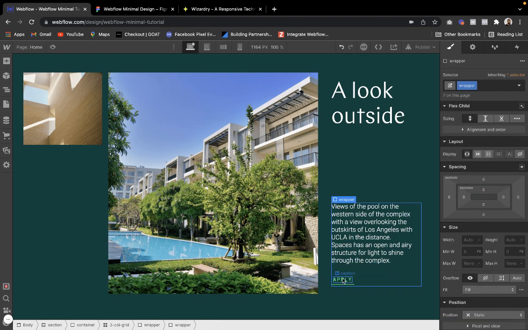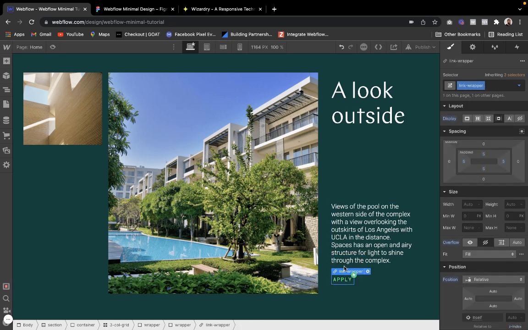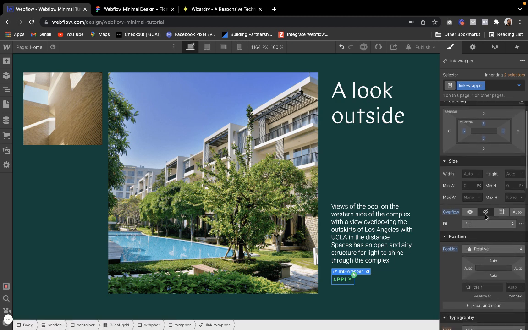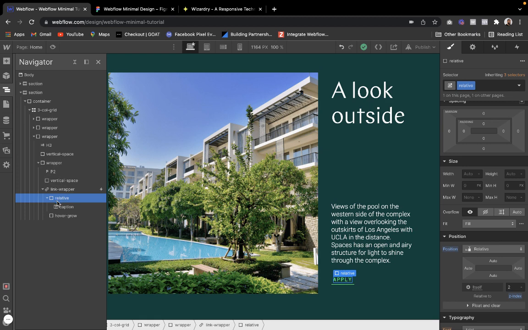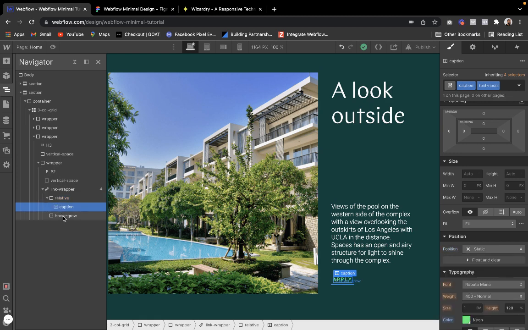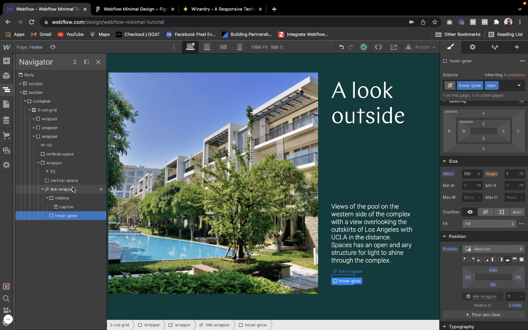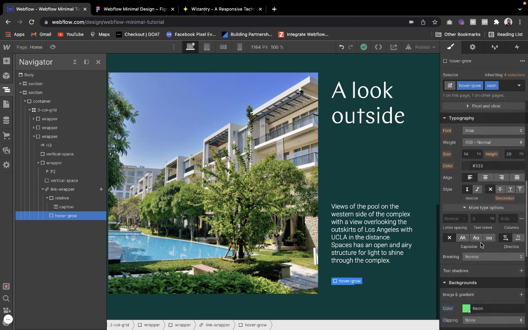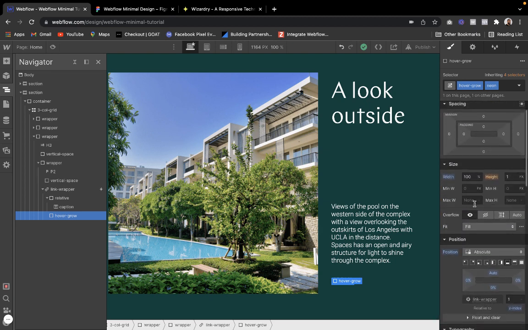I'll describe how I did it one more time. So all we did is put together a link wrapper, and that link wrapper is simply a relative wrapper with overflow hidden. Inside of that, we put our relative div block, and inside of that, our caption. Underneath the link, inside of the link wrapper, we put hover grow, and that hover grow is an absolute line with a z-index of 1 set to the bottom. I gave it a combo class to set it to neon because I wasn't sure if I wanted to use that anywhere else yet.